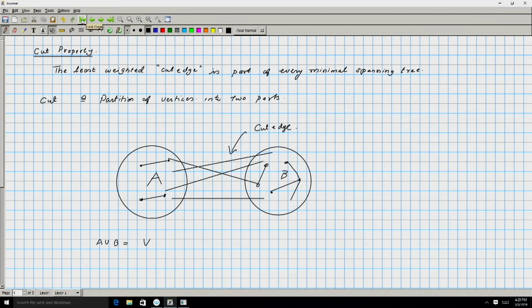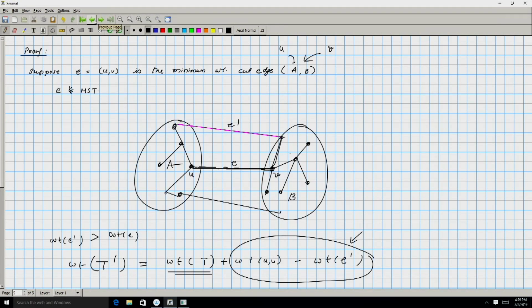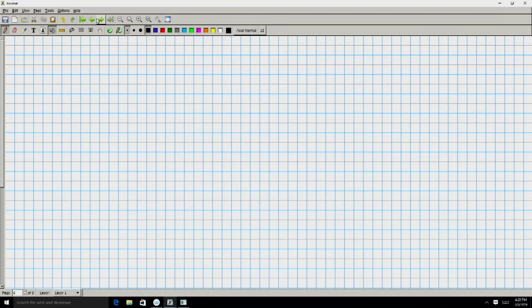Okay. Later on we will see how we can repeatedly use this cut property and construct the minimal spanning tree of any graph. Okay. The next property which is again going to be a useful property for constructing minimal spanning tree is the cycle property.